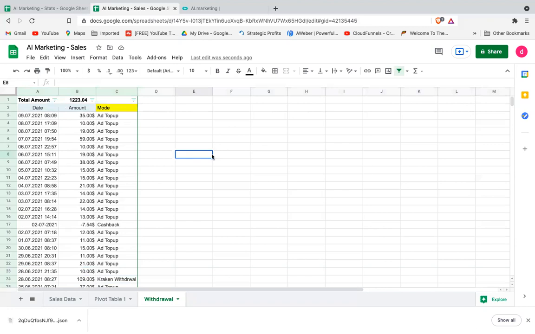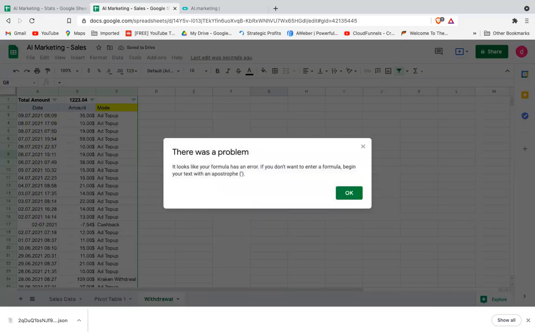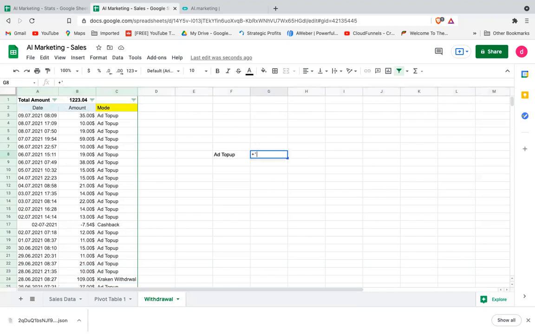So let me just write it over here so that you are clear. Add top up is nothing but add top up. You have to put it in positive, and this amount is what is your top up amount. All right. Then you have second thing which is called cashback. Cashback has to be put in negative.